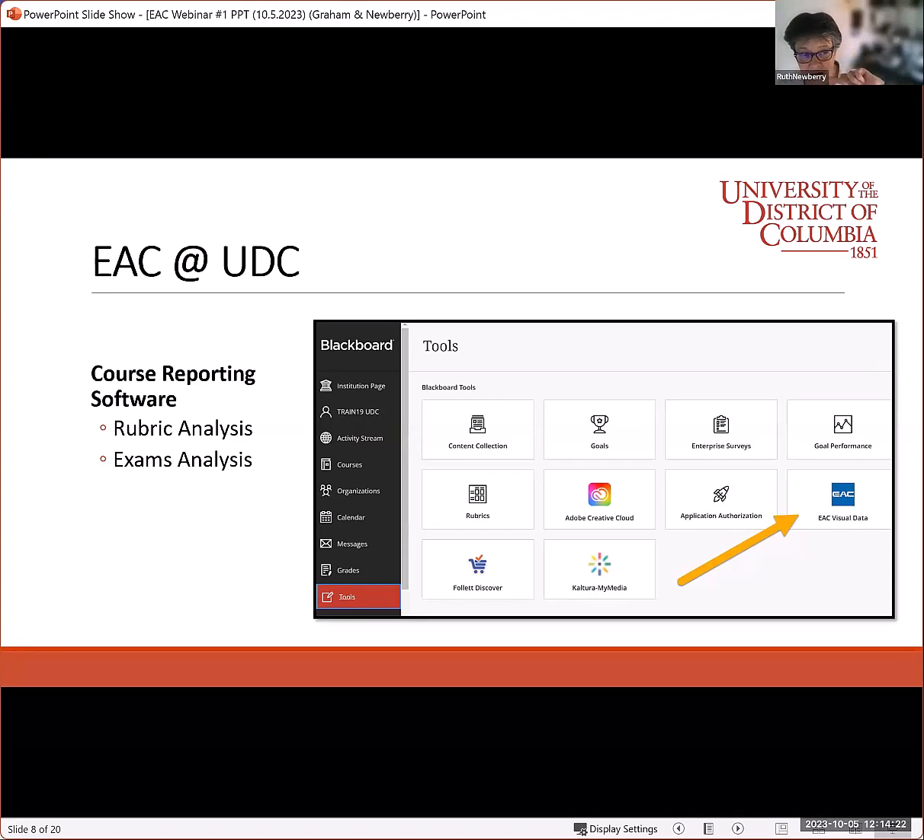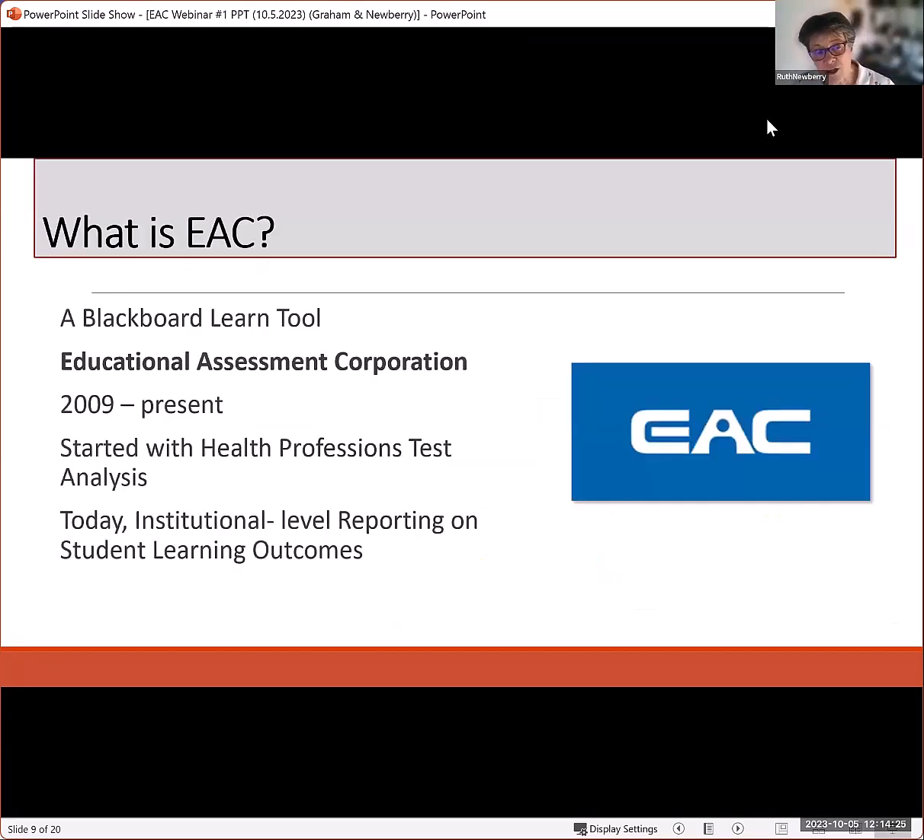So as Rebecca kind of suggested, there's different parts of what EAC can do for you. So if you want, go ahead and next slide. Let me just back up a little bit, give you a little background on the tool itself. So EAC, as Rebecca mentioned, stands for Educational Assessment Corporation. They are an embedded Blackboard tool in your Ultra environment, and Rebecca showed you there the icon in the tools area that you can click on to open the tool itself. And we'll talk a little bit more about what you see. But EAC has really been around since 2009.